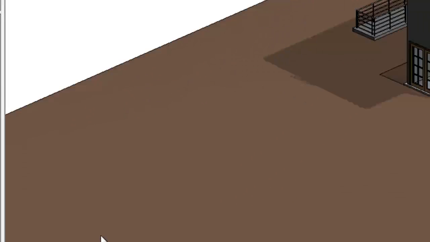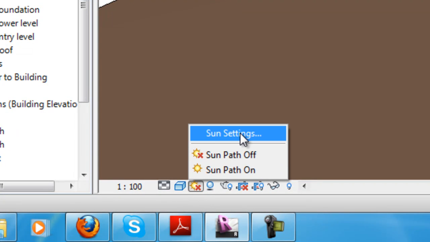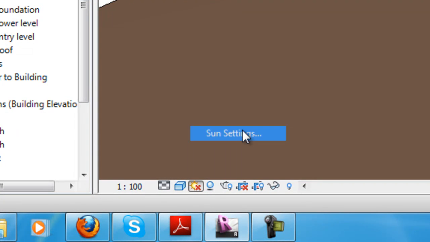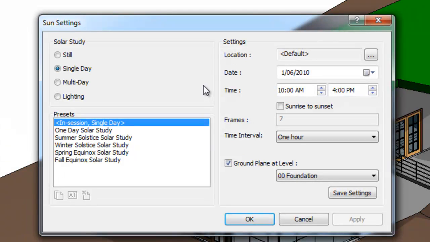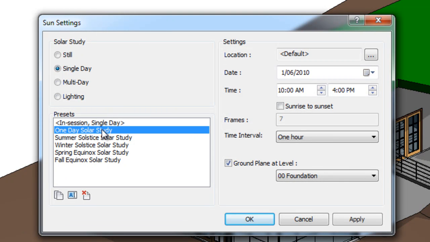So now we'll go to the sun here, and we'll go sun settings, and we'll pick single day so we can show the sun of a single day. That's what we really want, and we can pick any one of these. I'm going to just choose one day solar study.